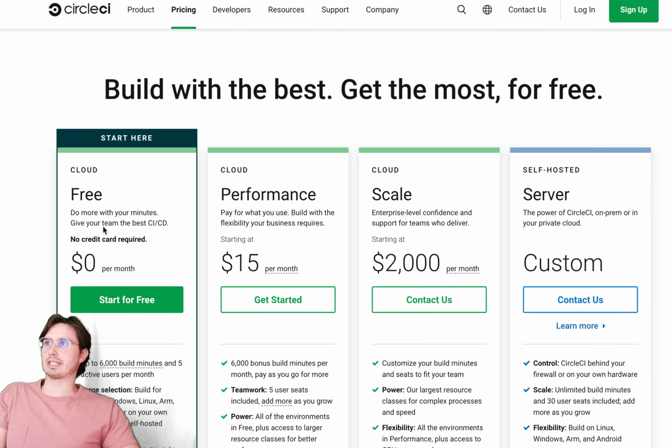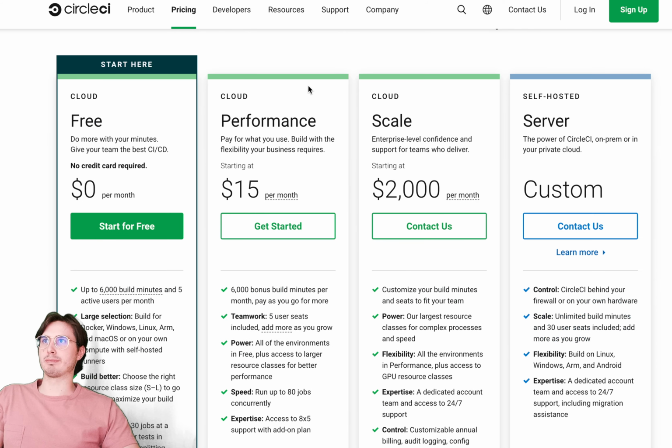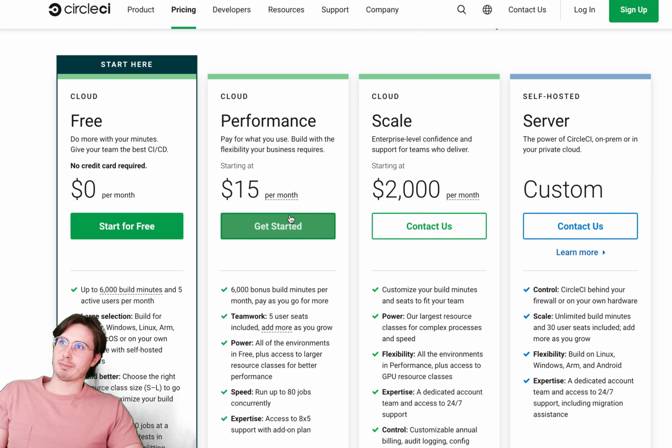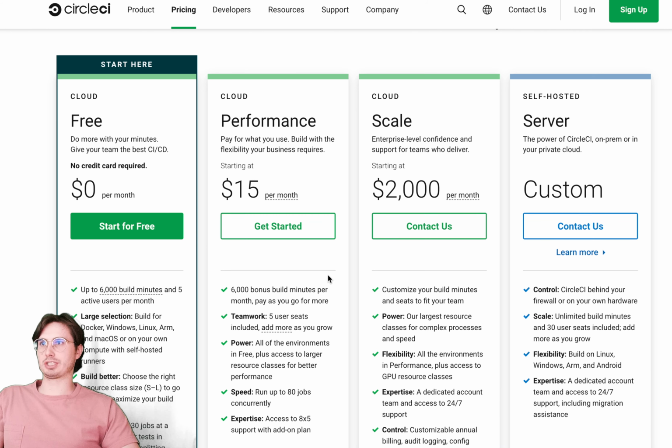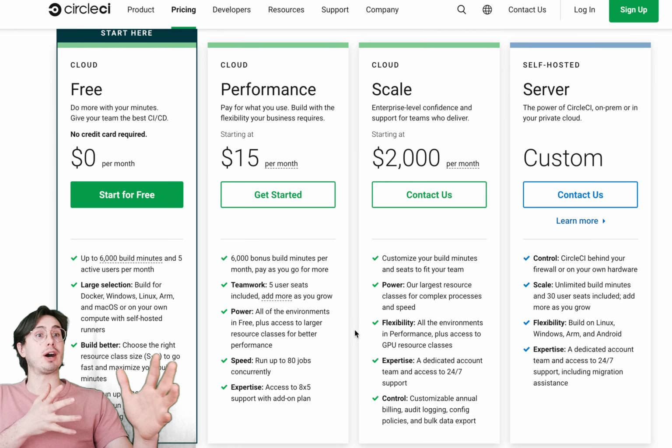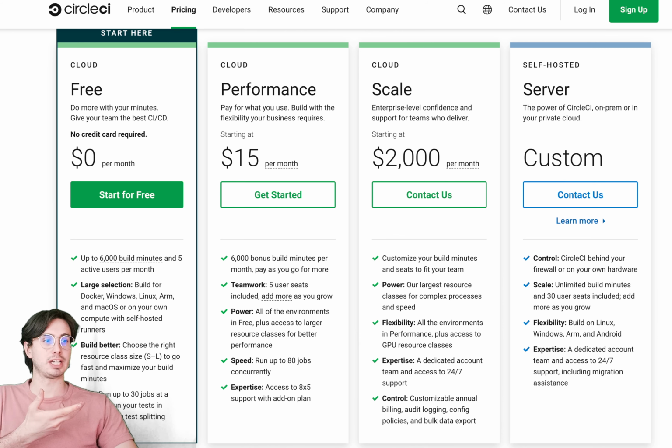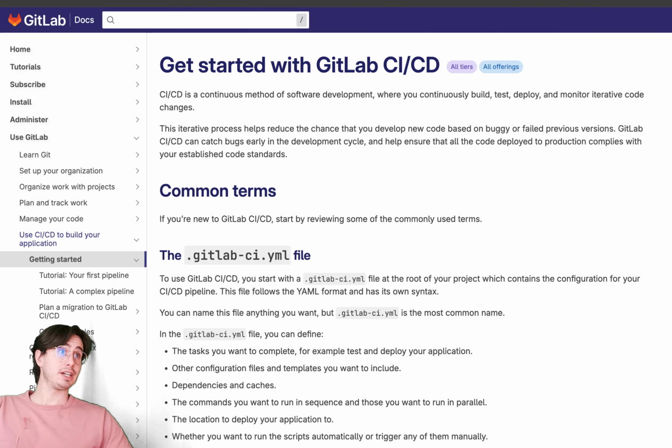Yes, there is a free tier, but it quickly goes up to performance, where you're going to have to pay more because it's pay as you go, and they'll host the testing environments for you. They have these cloud offerings. Then you have CircleCI self-hosted, where you basically have a walled off version of CircleCI, but a lot of people will use their cloud offering, where you can completely offload the work of setting up these testing environments to CircleCI. Next here, you have GitLab CI/CD.